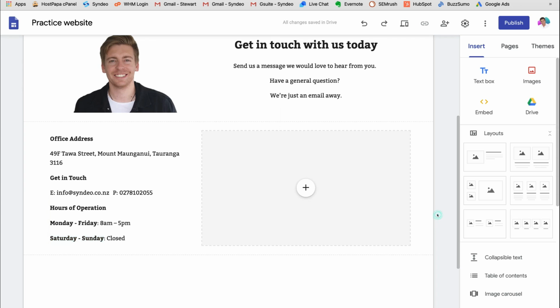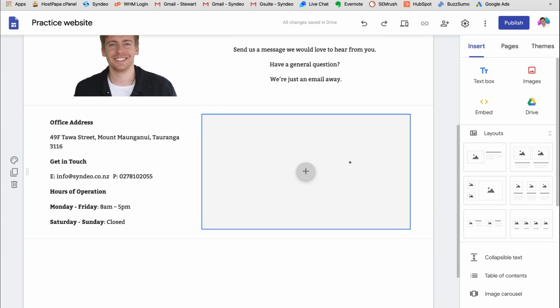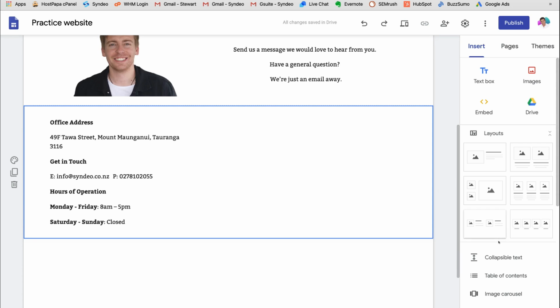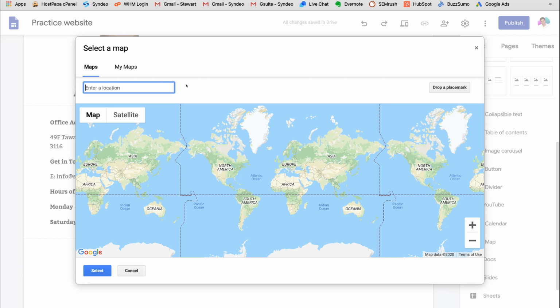Now on the right hand side, what we want to do here is add a map. So to do that, I'm just going to delete this section here, this image, and then I'm going to come down to our elements and click on map. So here all we need to do is type in our business location. Now if you have a Google My Business, you can actually type in your business name, and that's going to automatically come up with your business location and address.